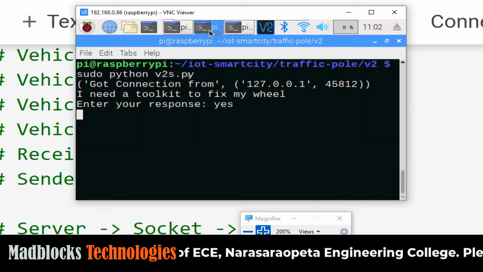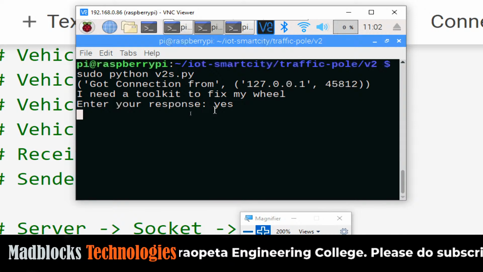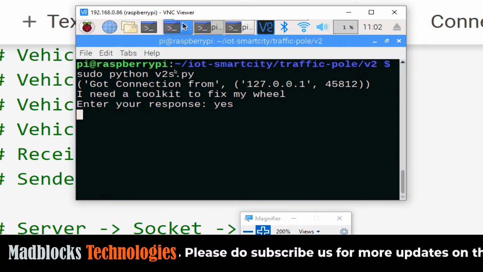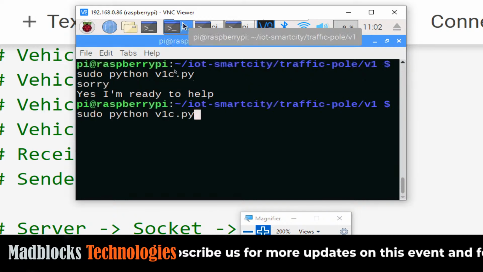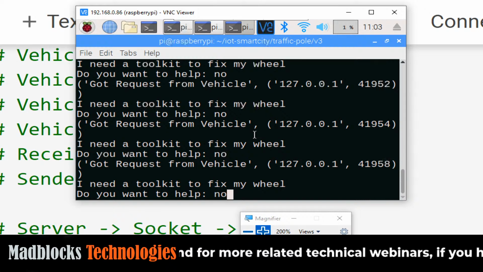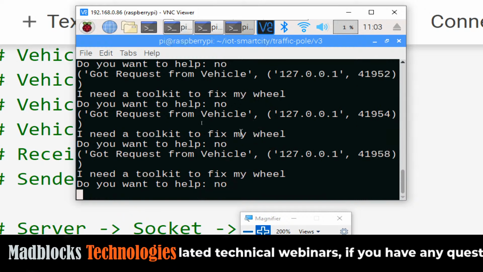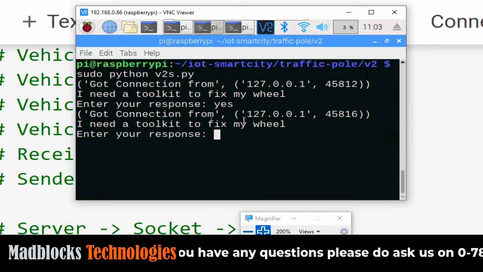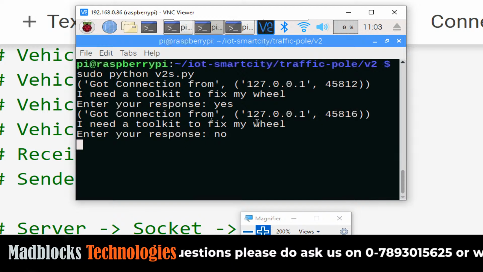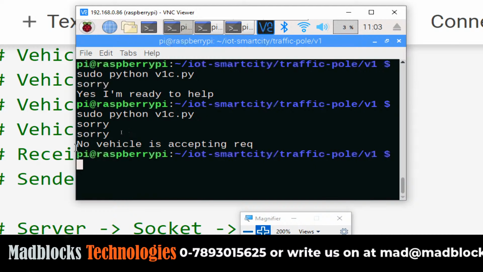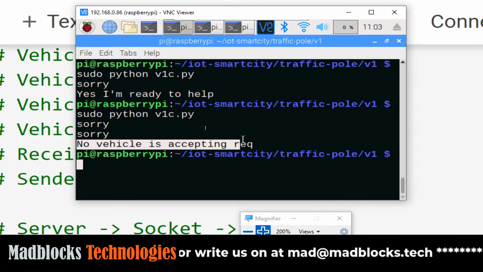That is fine. There is also a scenario where both vehicles are not helping vehicle 1. So let us execute that. Vehicle 1 is broadcasting a request to vehicle 3. Vehicle 3 is not interested, say no. Then it will send a request to vehicle 2. Here also say no. Then on vehicle 1 it says that no vehicle is accepting your request. No vehicle is accepting your request.